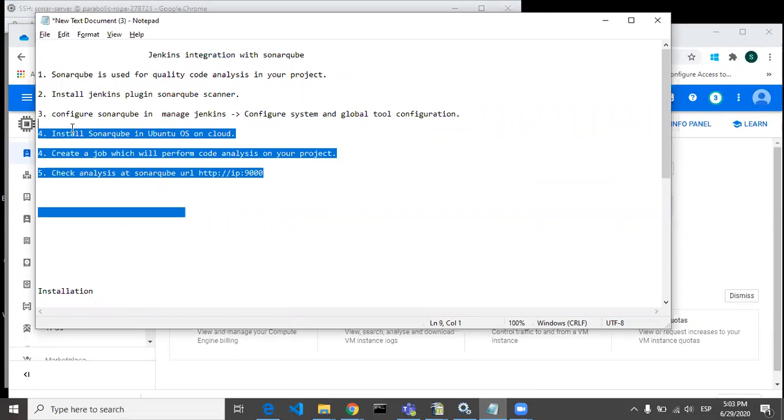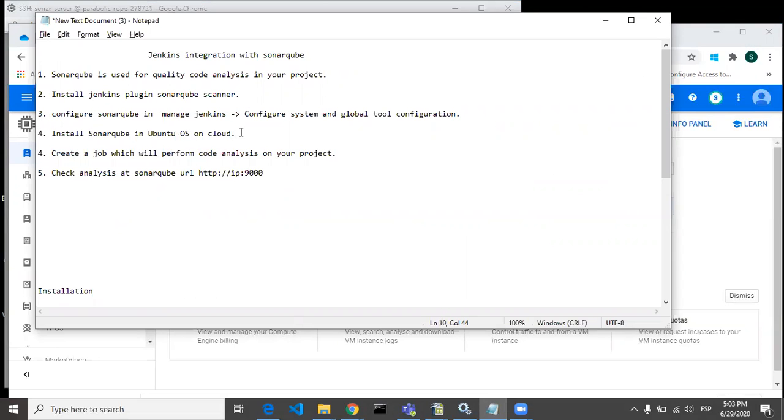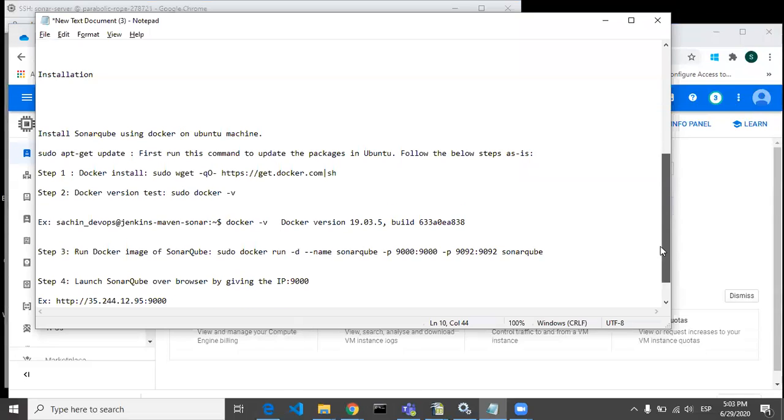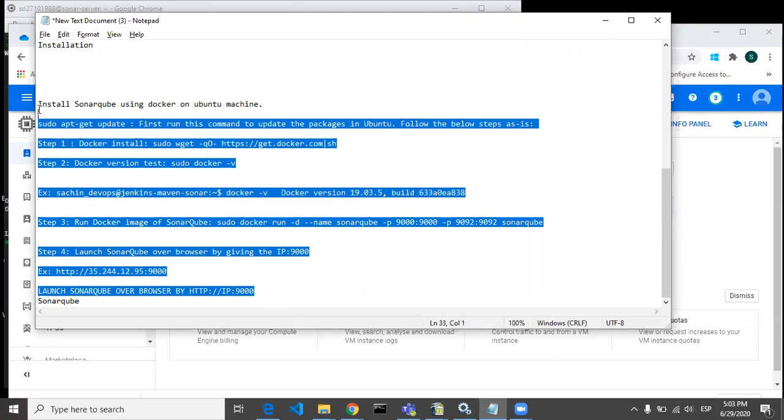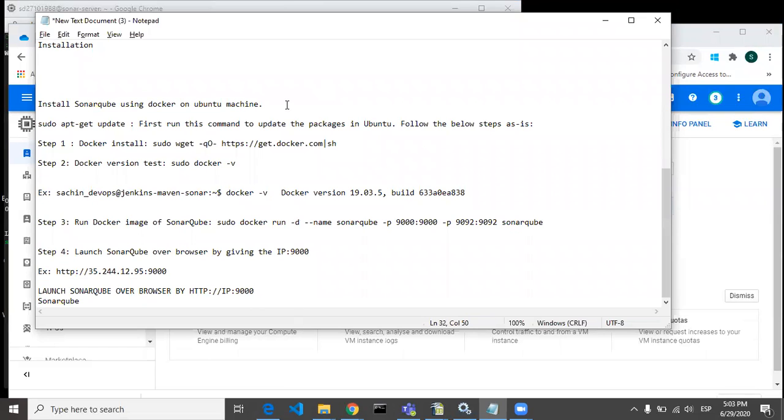So, install SonarQube on Ubuntu OS on cloud. The installation process is below. I will write down all these steps in the description box, so you don't have to worry. Just follow these steps and you can install SonarQube and run it on your cloud machine. First you need to run the command sudo apt-get update.